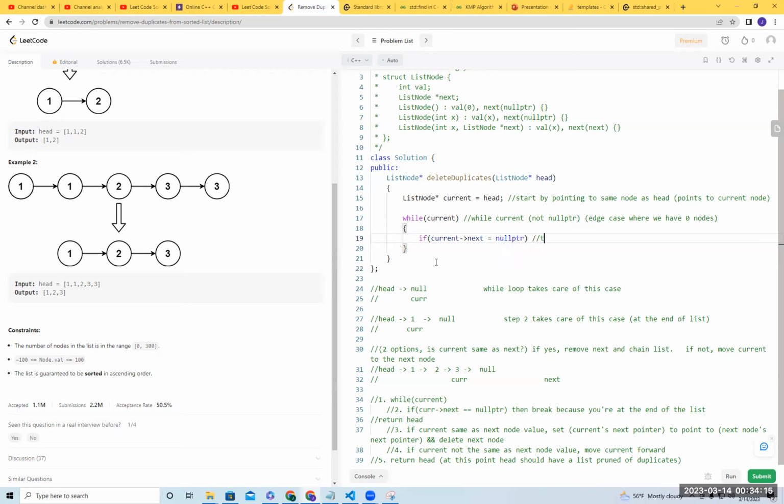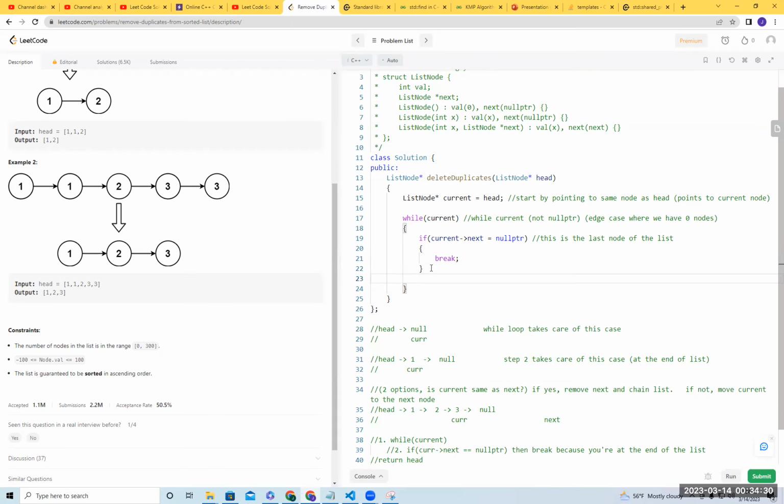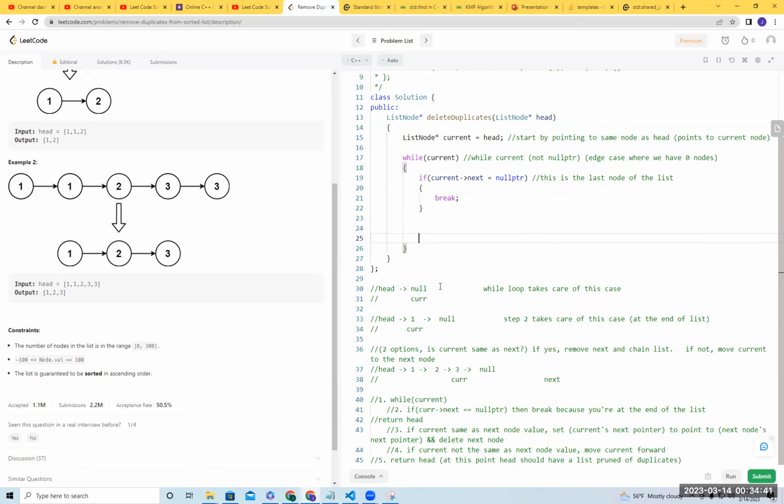So this is the last node of the list. Then we know we want to go ahead and exit because we're done, right? So we're done. There's no more duplicates. Essentially, if you're already at the end of the list, it's not possible to have duplicates at the end of the list, assuming that you're removing duplicates from the beginning, or you're removing duplicates as you encounter them. So that gets rid of our edge cases that we needed to think about.